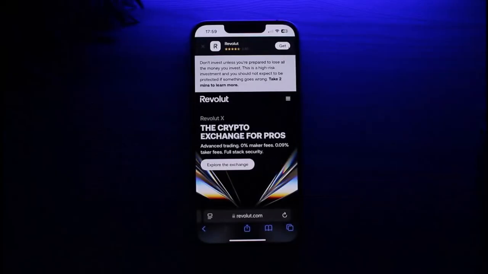In this video I'll show you how you can send crypto from Revolut to Revolut X.